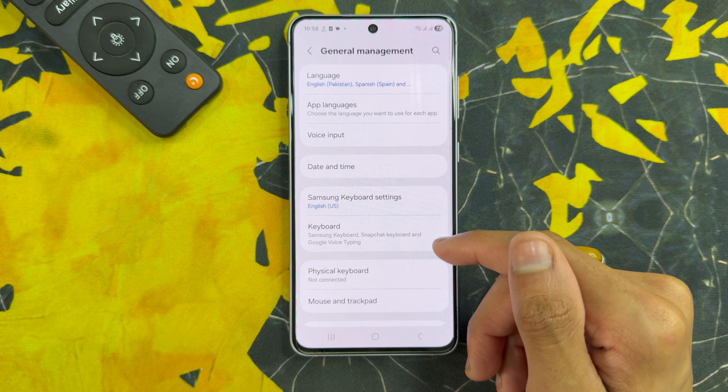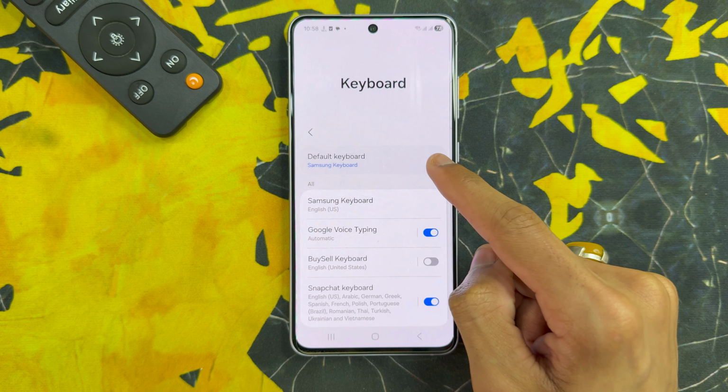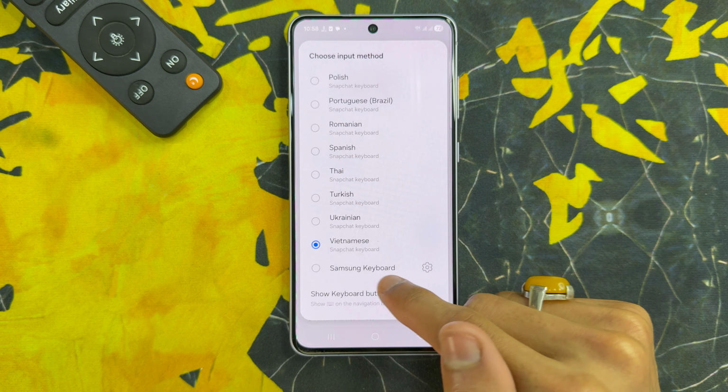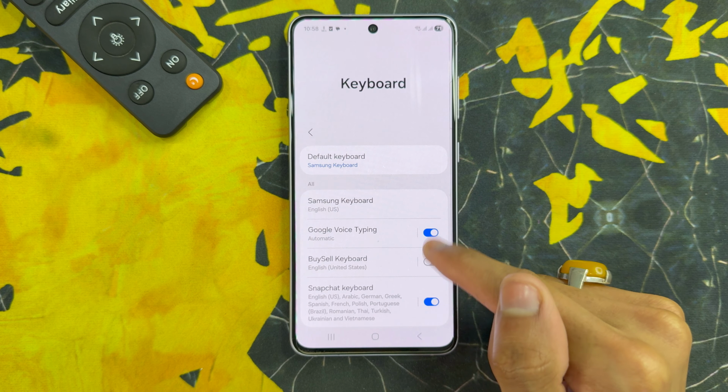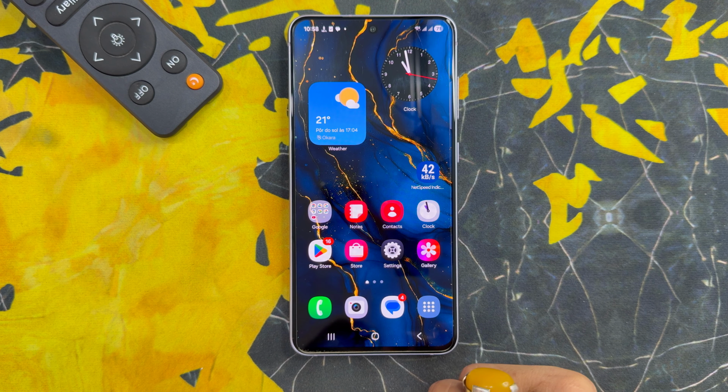After clicking on general management, click on keyboard and click on default keyboard and make sure to click on Samsung keyboard. After clicking on Samsung keyboard, go back to home screen. You will see your problem is solved.